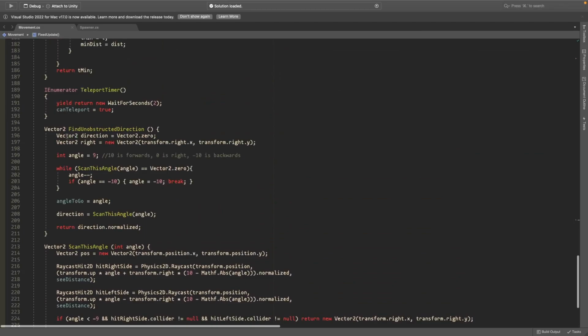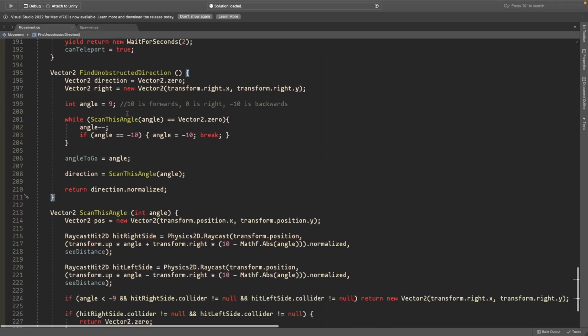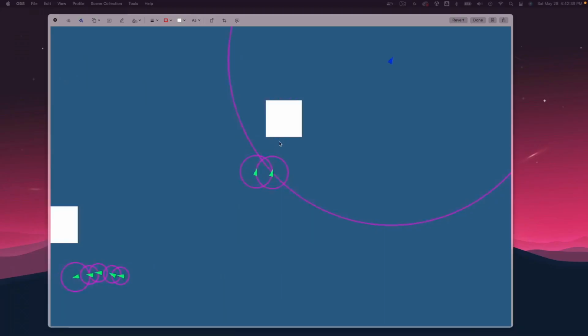In the FindUnobstructedDirection function, it's pretty simple. There's a Vector2 direction, and by default it's set to 0. It scans like 20 angles, so forwards, sideways, and so on, until it's scanning backwards. And it does that on either side at the same time, so it scans here and here in front of it, and then here and here.